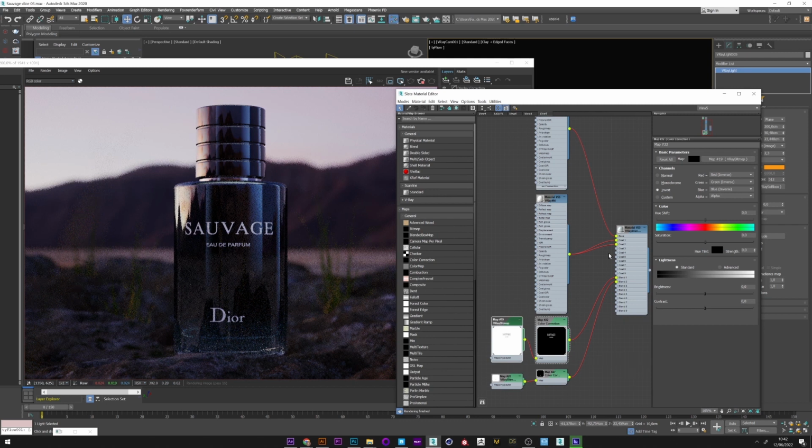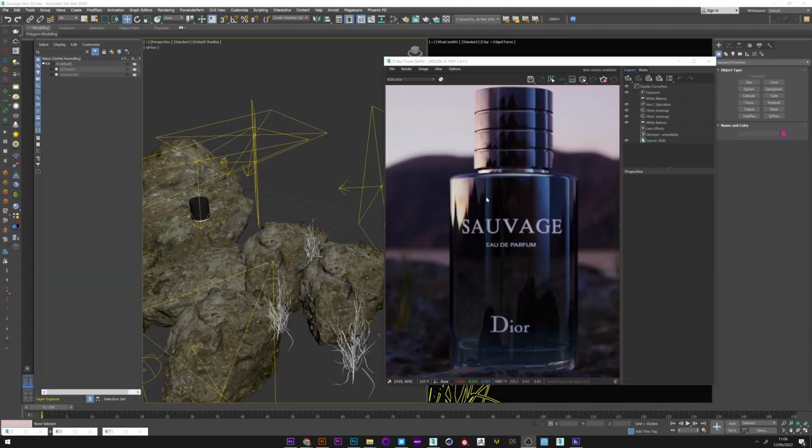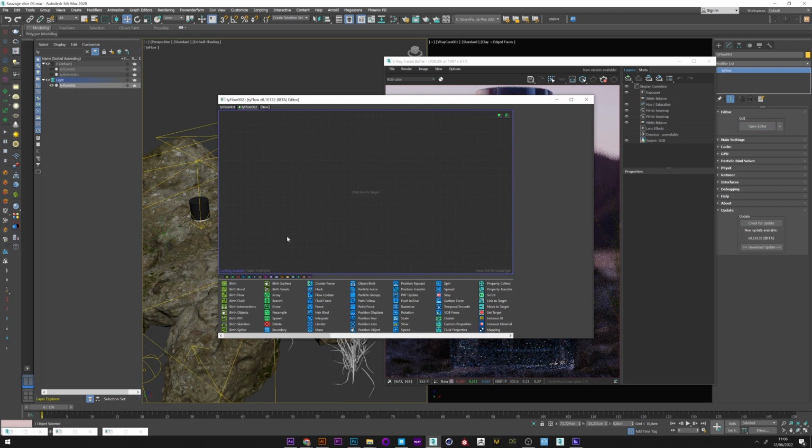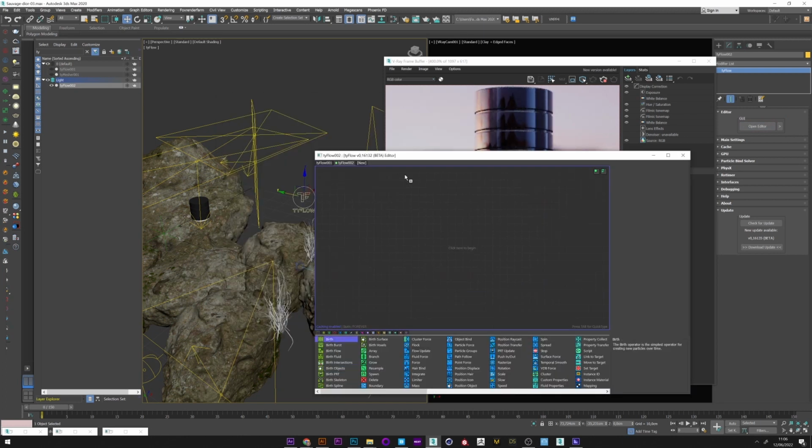Okay, perfect. Now that we have our texture, the decor and the light, we will add the final touch by creating a condensation effect on the bottle. For this, I will create a Tyflow setup. Open editor, and I'm going to create a burst operator. Start and end to 0, and a total of 1000 particles.